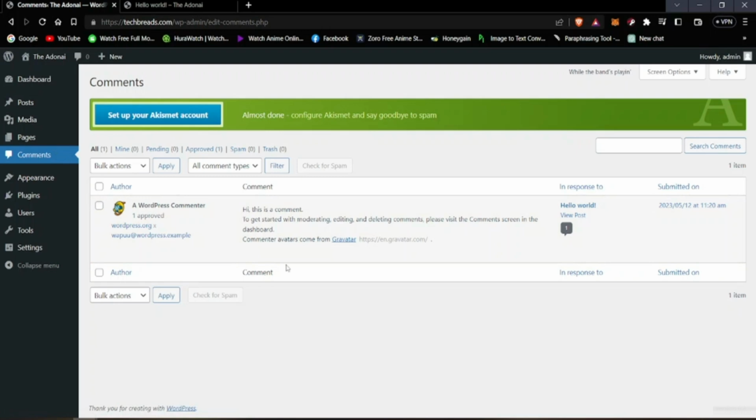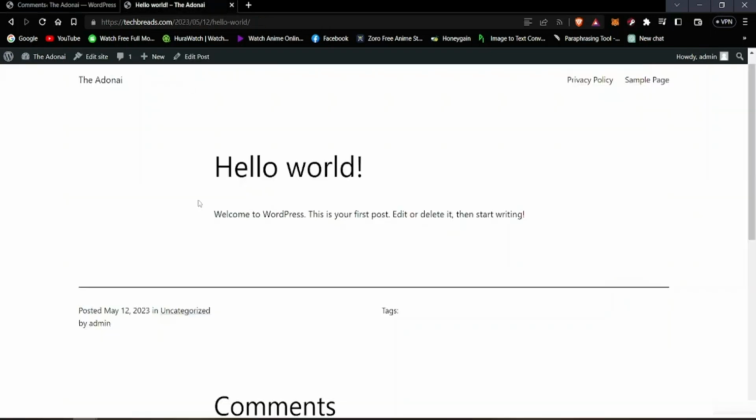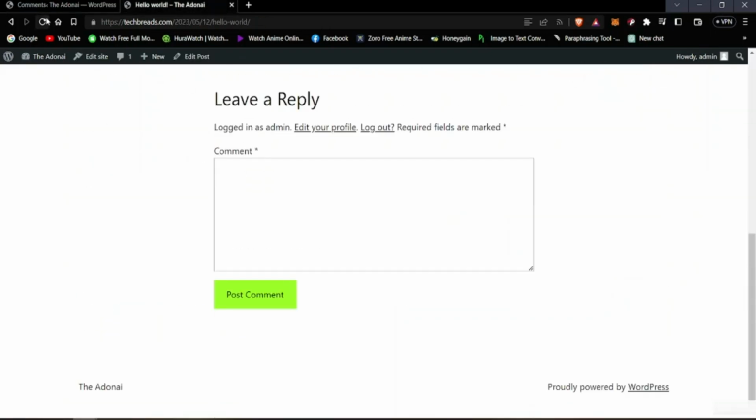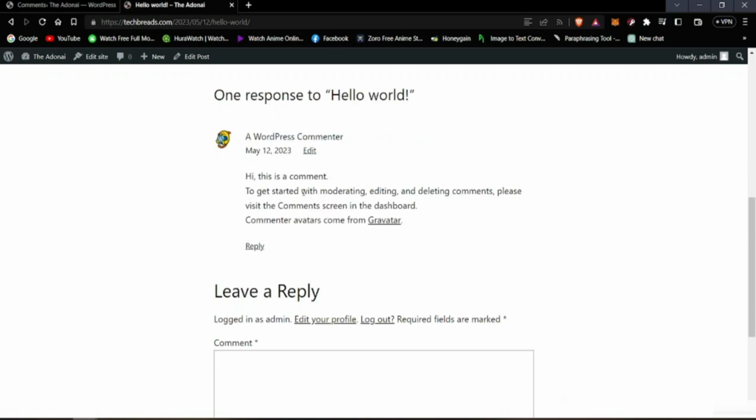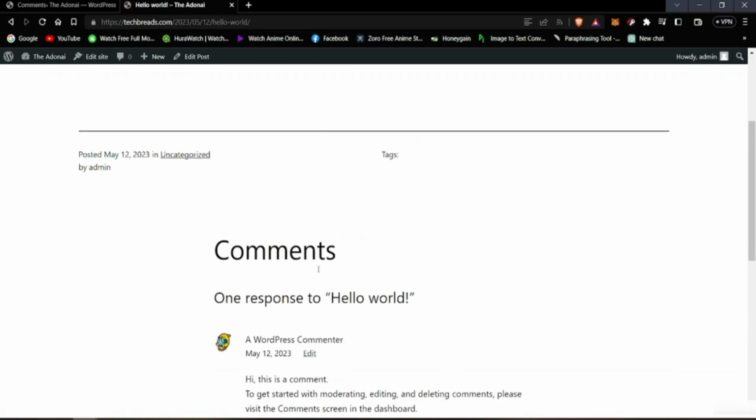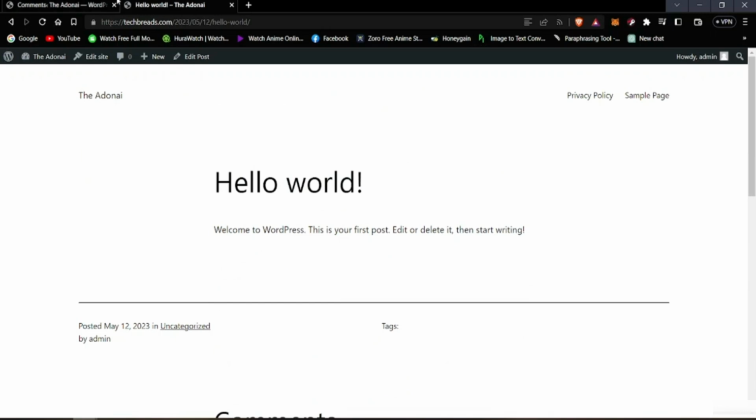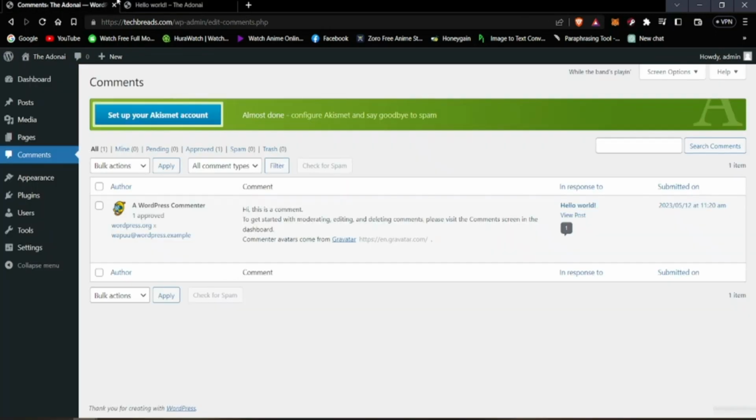All right, so once it's approved, it will come back here. Once we refresh the page, you can see that the comment is back. So that is basically the comments, and anyone can comment on your post, except the post won't be visible until you approve the comment.